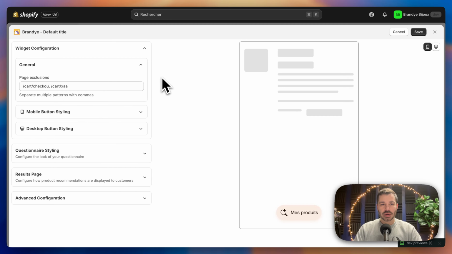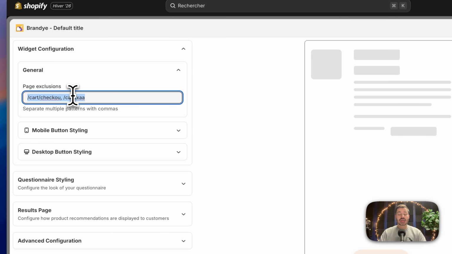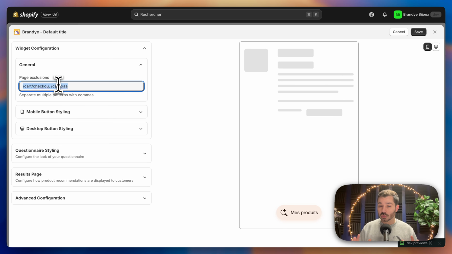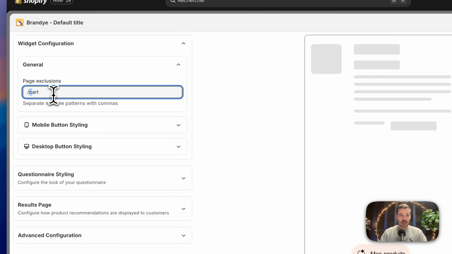So first part of the management of your widget. There is a preview on desktop view and mobile view directly on your Shopify. Here, the first part is you can exclude some pages where you don't want the widget to appear, like for example checkout or cart, or maybe on your article. If you want to exclude the widget from some parts, you just have to add, for example, cart. I will show you how it works. Every time some people go on the cart page, I just have to add this and put the name of the page, and the widget will disappear.